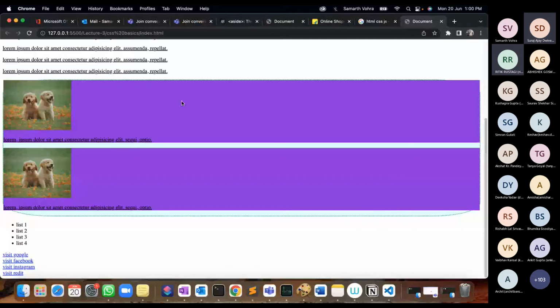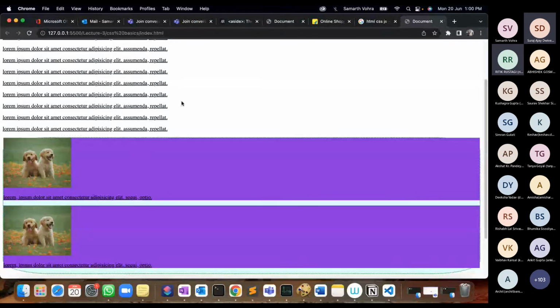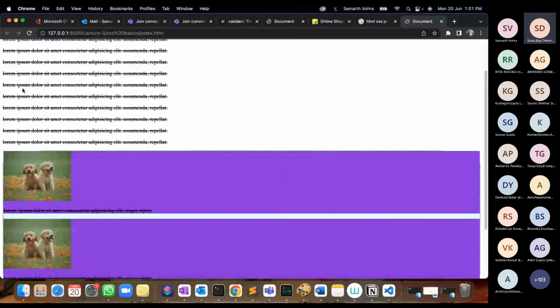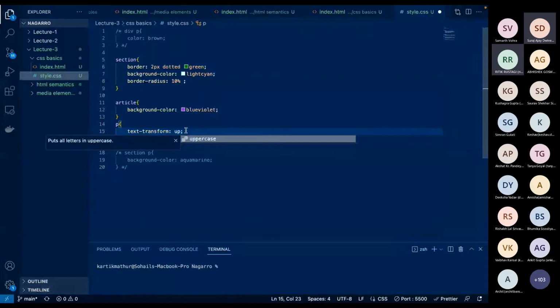If I want to change this property, underline, we have different options. We can have dashed, we can have dotted, we can have double, we can have line-through. Let's see line-through. Line-through will give a line through the text. See, the paragraphs are written, but a line is going through it. Hopefully this is pretty clear to you guys. Or we can change the text transform from lowercase to uppercase as I just told you in the above example. We can see it again. Now this is capitalized and the text transformation is changed, right?